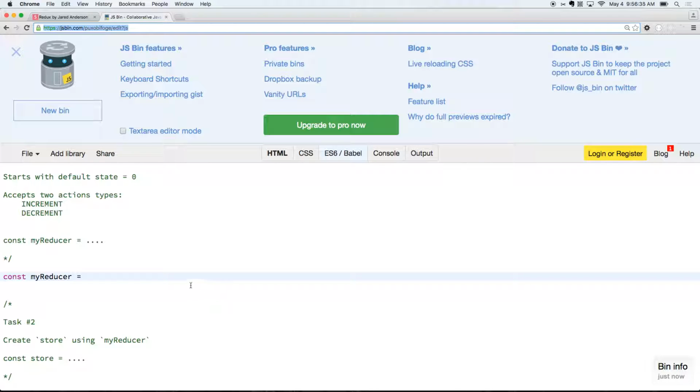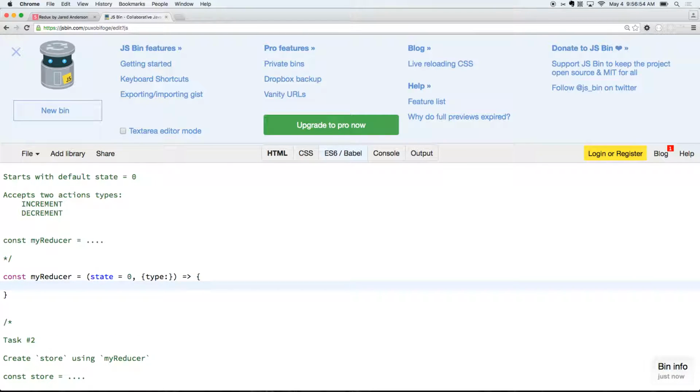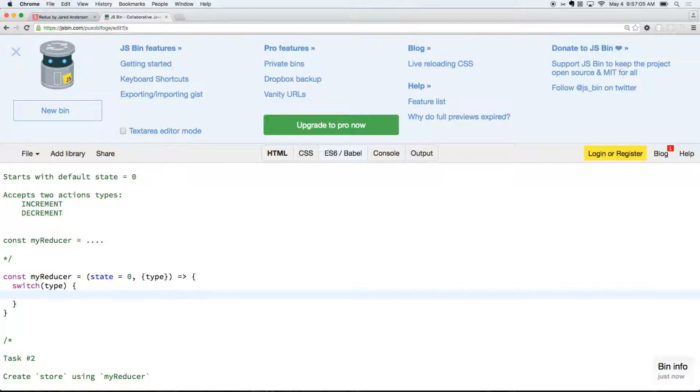Okay. So we need to create a reducer. A reducer, again, is just a function that accepts a state. In this case, we want the default state to be 0. And an action object, which we're just going to destructure because it's a simple one, right? And based on that, it should produce a new state. So we're going to switch over type, and you can choose whatever methodology you want to switch over something.